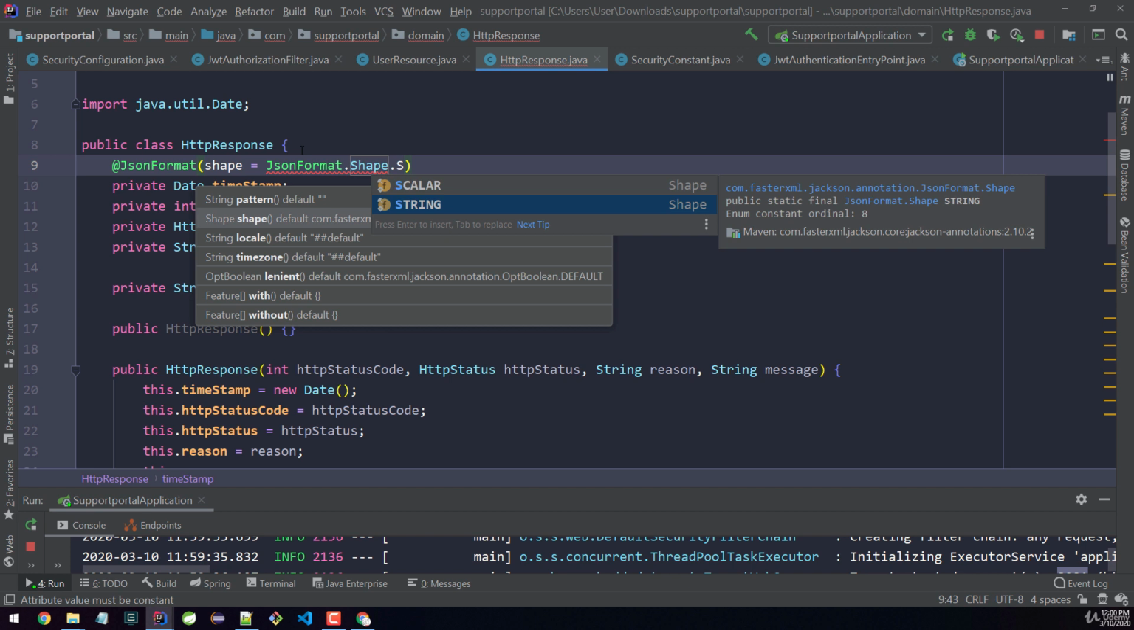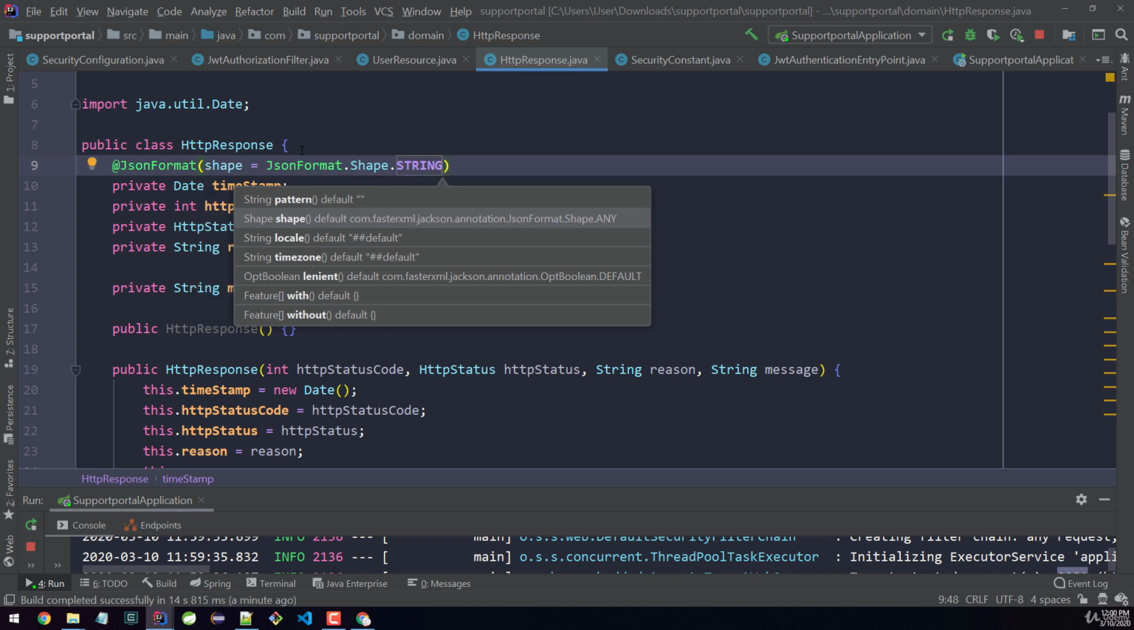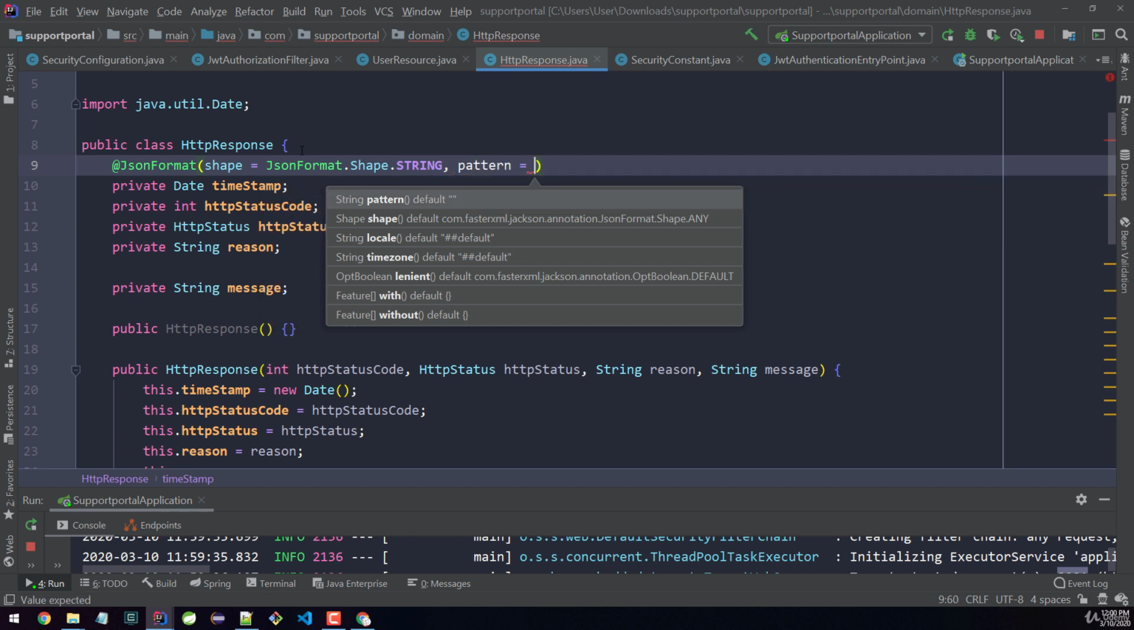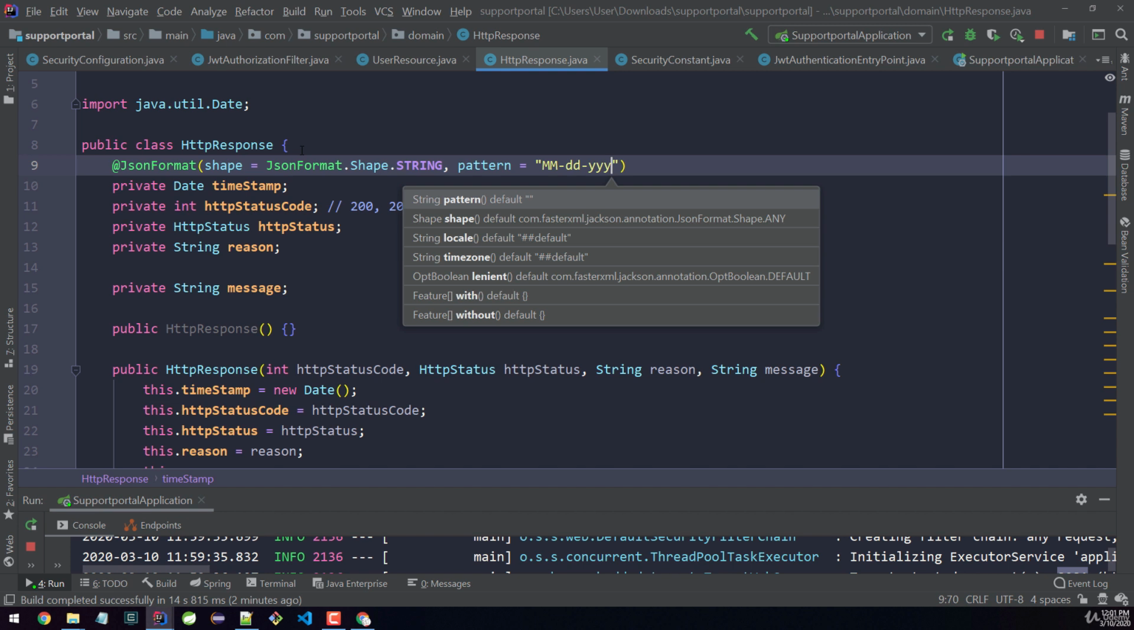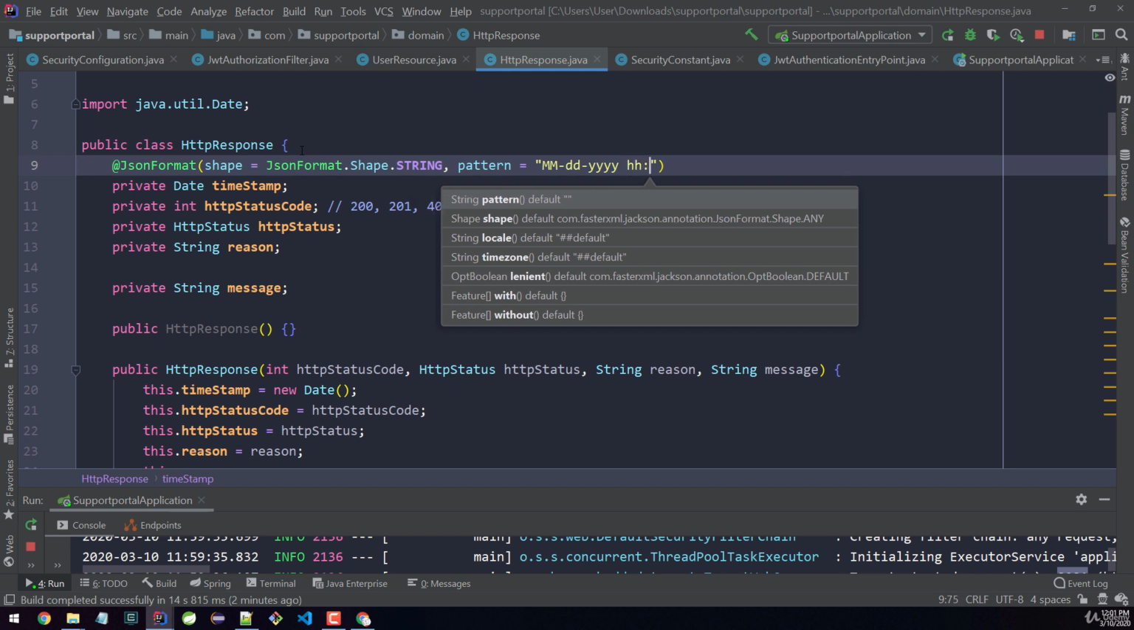Let's do a pattern, so that's going to be month, dash, the day, and then we want the year. And let's do a space, because we also need to specify the actual time. So that's just the date: the month, the day of the month, and the year. So let's specify the hours, and let's do minute and second.